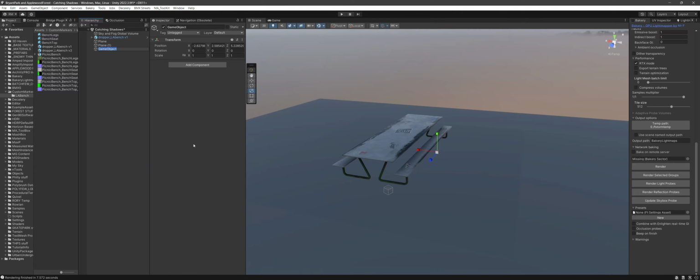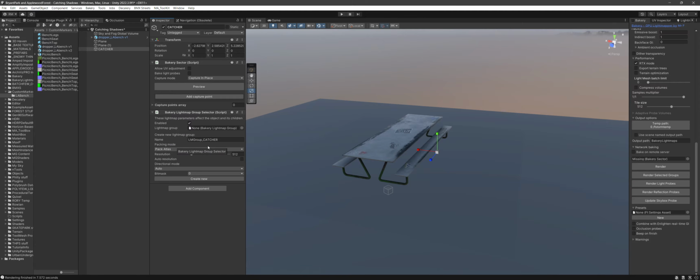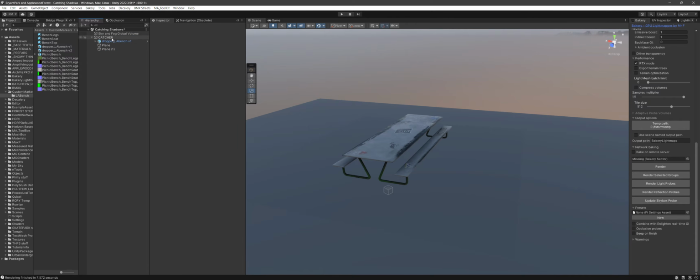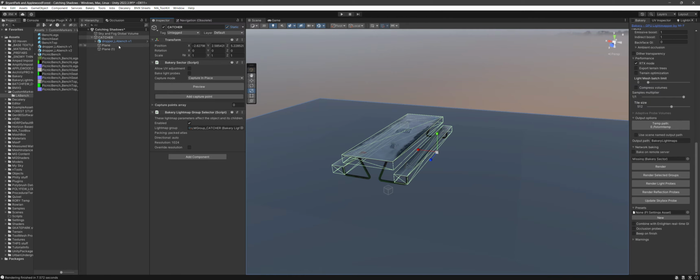I'm going to add in a new game object and call it catcher. I'm going to add in a Bakery sector and a Bakery light map group. I'm going to set it to 1K resolution and create the light map group object. Then I'm going to take all this stuff and put it inside, and on the parent, I'm just going to make everything static and all its children static.